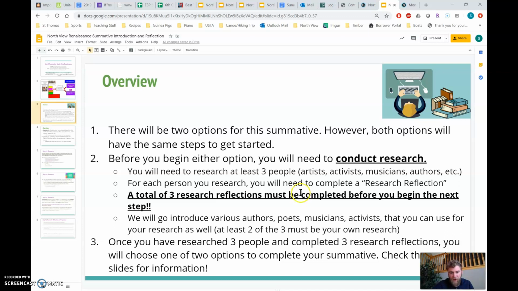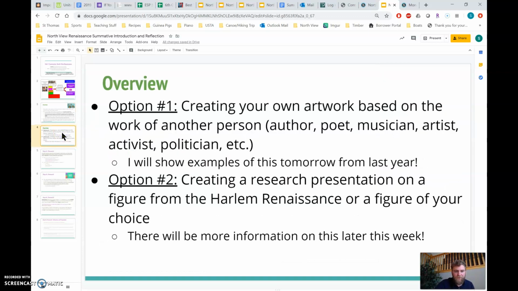Okay. Throughout this week, we're going to be introducing people. Like tomorrow, we're starting with Tupac, and one of your 3 can be somebody that we introduced this week. Okay. So 2 of the people need to be your own, but this week you can use one of the people that we are introducing as one of your 3 research reflections. Okay. Hope that makes sense so far.